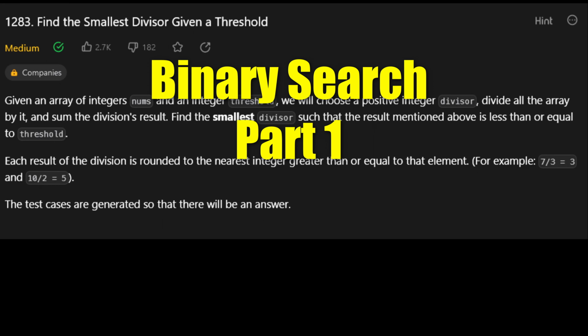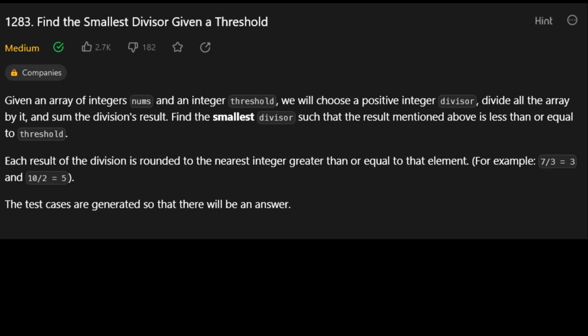Hello, welcome back. In this series, I will do a whole bunch of binary search problems. These problems follow a very similar pattern, and it's a good exercise going through all of them. Let's start with question 1283.